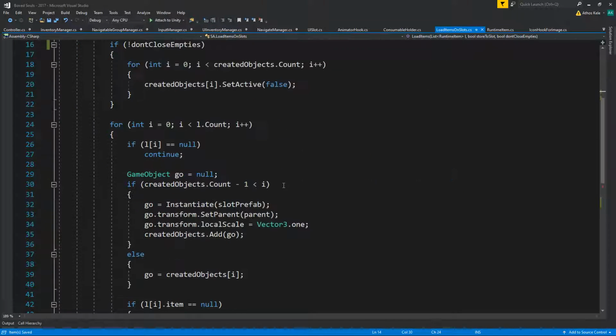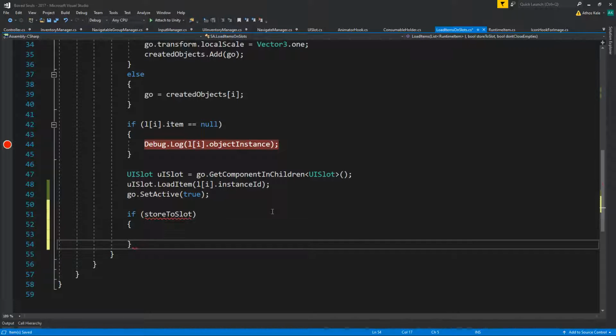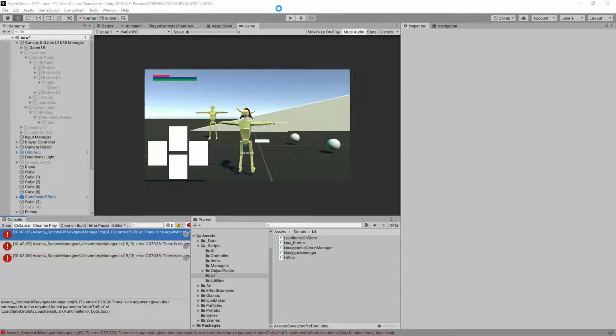So if store to slot, then current slot equals UI slot. Let's try this again.